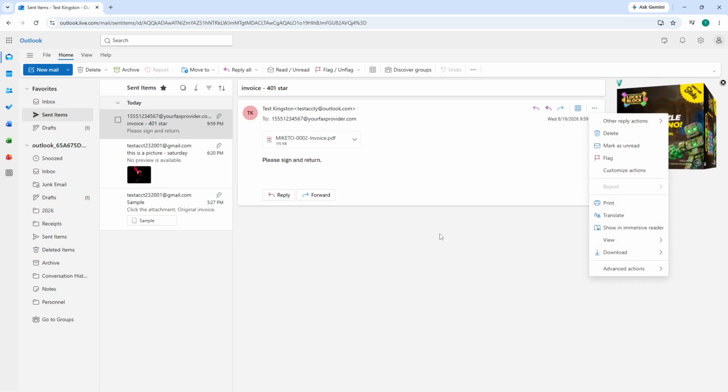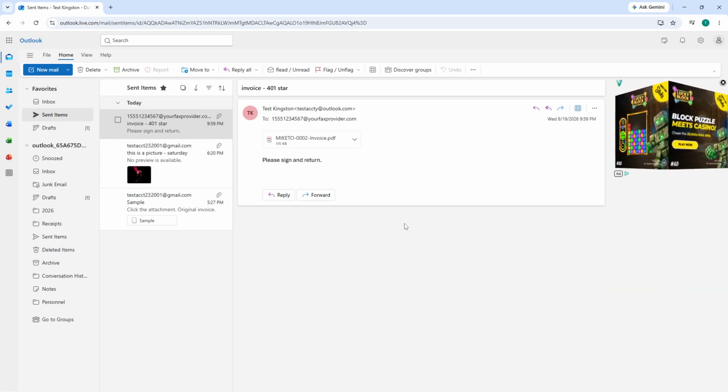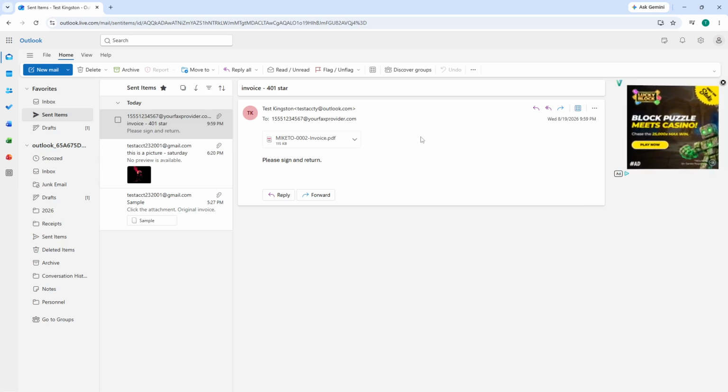To resend after a failure, go to Send Items and open the original message. Click Actions in the Move group, then choose Resend this message. Outlook opens a copy with the address and attachment intact. Fix the address and send again.